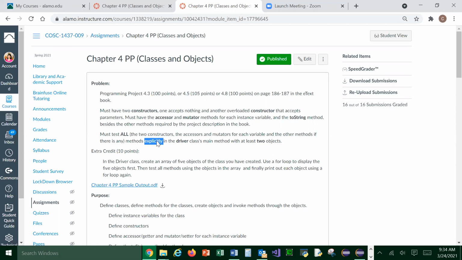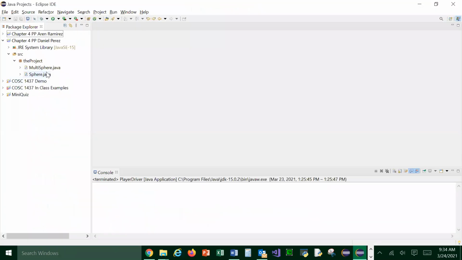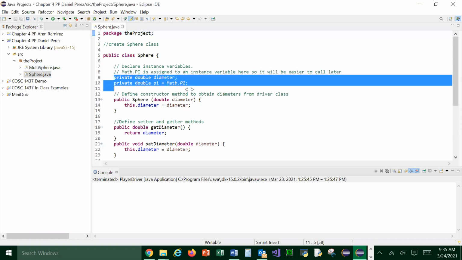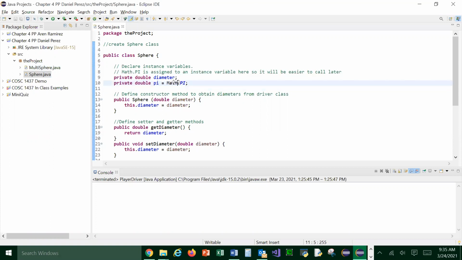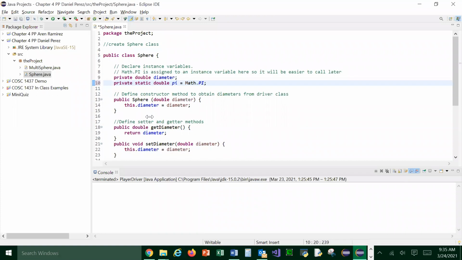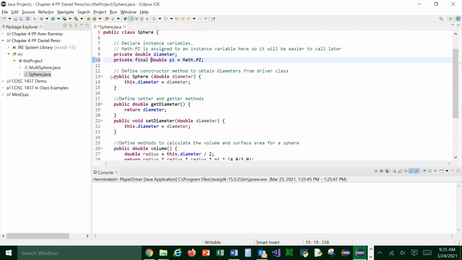And it seems some of you did not read this thoroughly, or you didn't do it. So let's look at Daniel's. This is the Sphere class, and this is very good, and all correct. He declared the pi as private, but I would say private static. Oh, maybe we cannot do static. That's not what I meant. What I meant is final. If you make it final, no one can change it. So, this is correct.